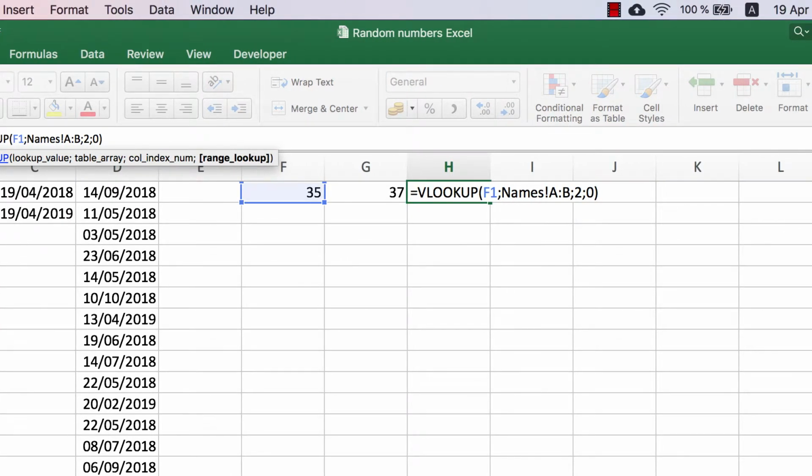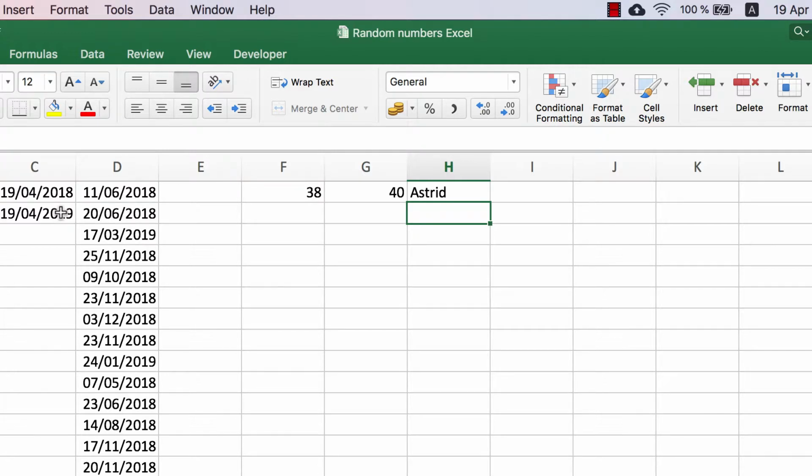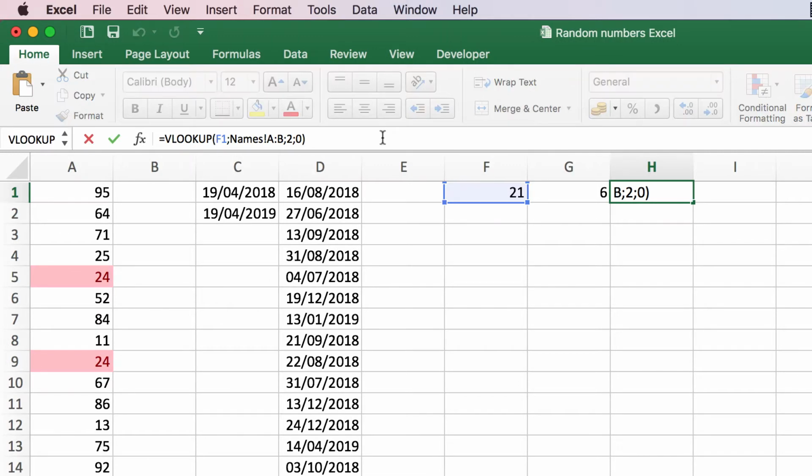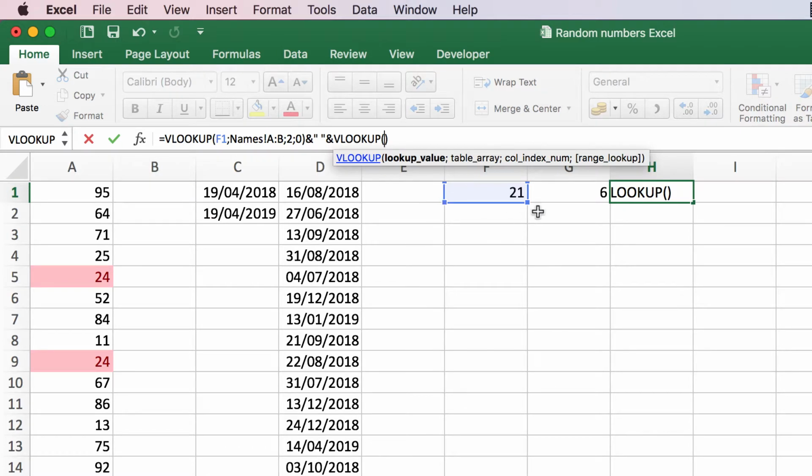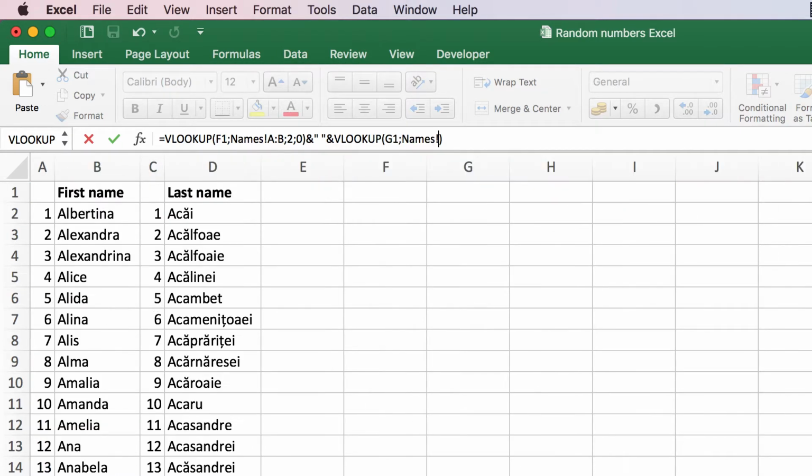I'm not explaining the VLOOKUP function here. If you want, I'm sure you'll find a great tutorial about this. And what Excel does right now is give me a new name every time I refresh this. What I'm going to do is mix this with the second VLOOKUP, and let's have a space between, and the second VLOOKUP will give me the last name. So lookup values here and then table array.